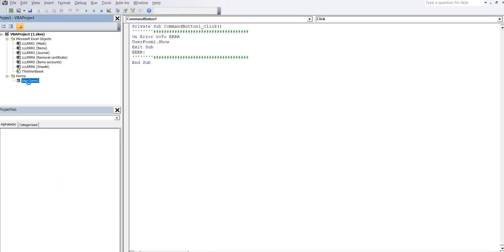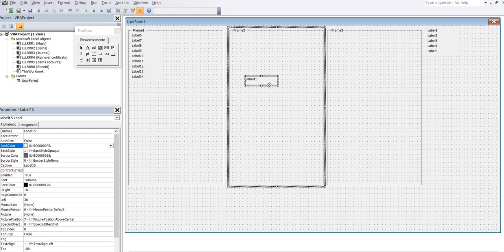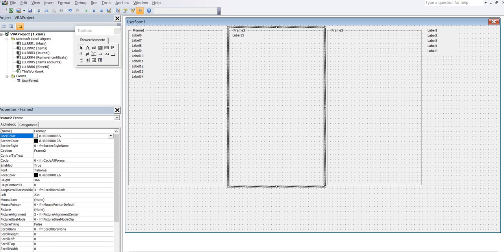In the VBA editor, click on Frame 2 and then on the Toolbox icon. In the toolbox, click on the Label box, Control, and then click in an empty area of Frame 2. Label 15 is now in Frame 2. Create 8 more labels in the same way, from Label 16 to Label 23.